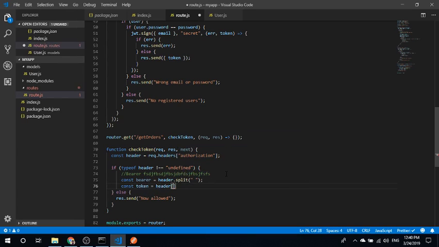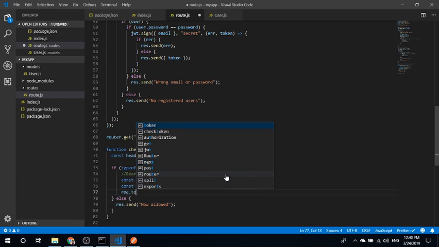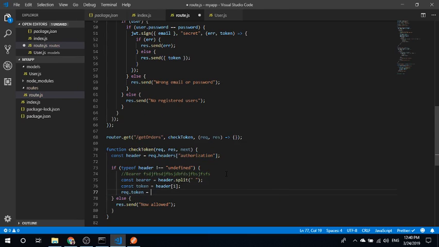Once we have split with the space, now we can get the token by getting the first element in this array. And now we are going to attach this token to the request, and we are now calling this next function. So what we have done is, we have extracted the token from the header, and we have attached that token to the request, and we are now calling this next function.